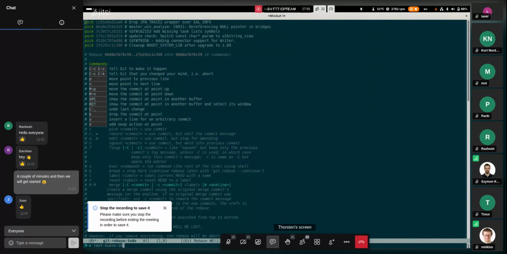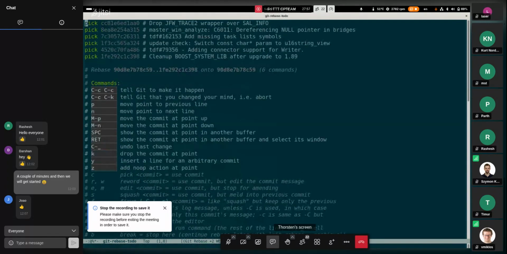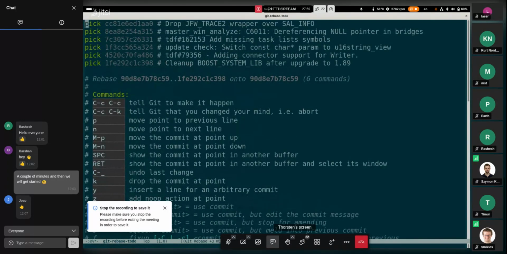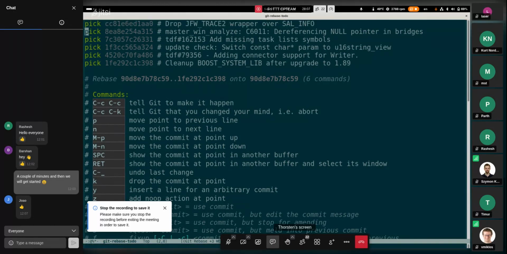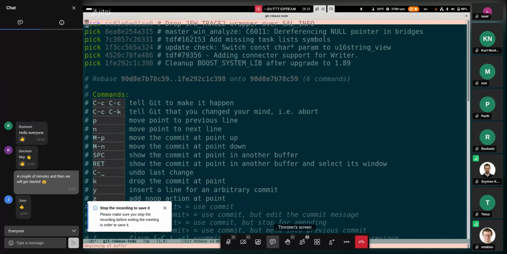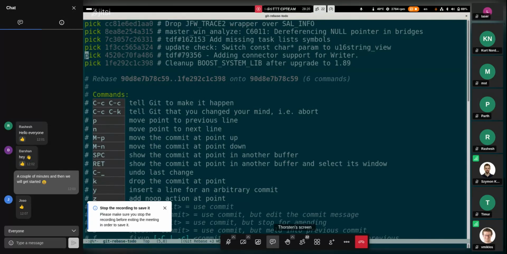Let's make this a bit larger. This is my Emacs buffer, but you can get that in your shell just the same. If you haven't configured Emacs, you will get the same query in your shell. What it does is it takes the last 6 commits and already puts that here in the buffer. So if you don't edit that, they will all get applied as is.